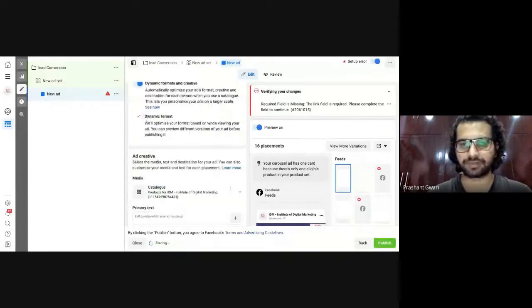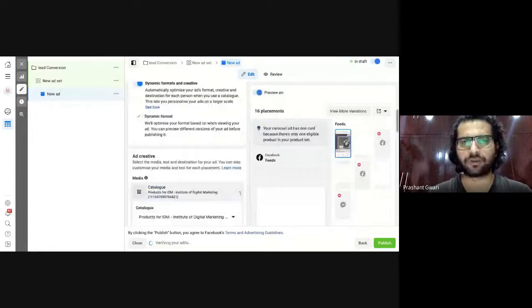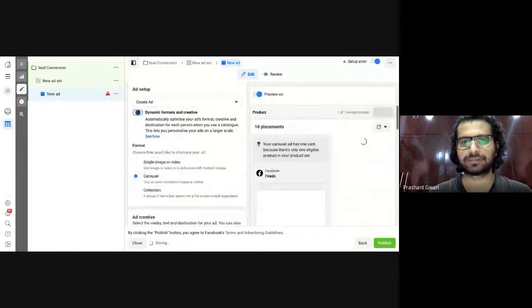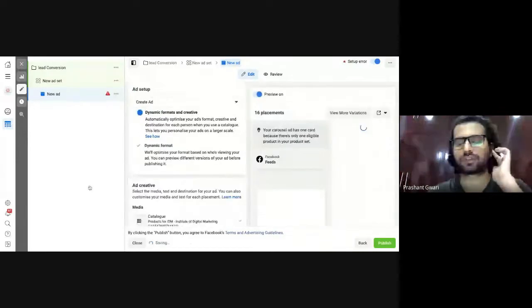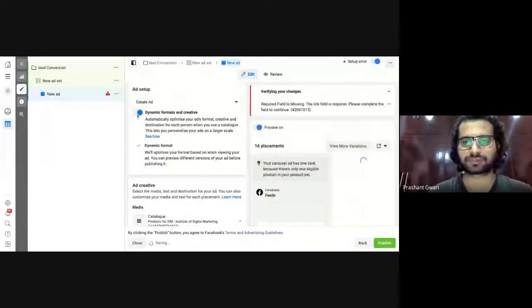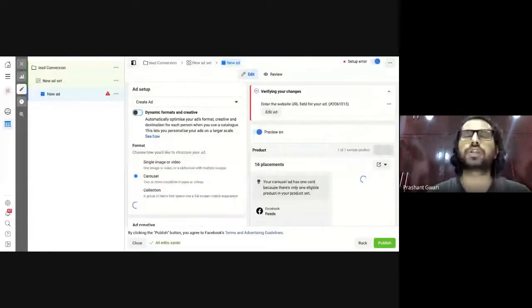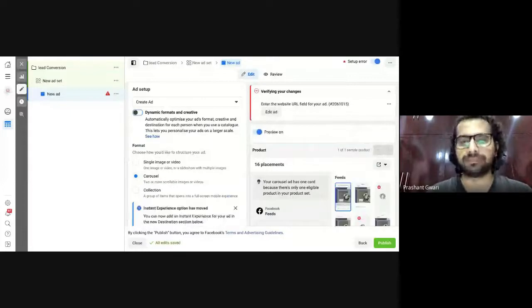So let me choose the second option from here. Give me just one minute. Okay, now it's ready. The process is again the same. You have to pick an image, video, or carousel, whichever you want to choose for lead generation. Now again, I will go with the carousel.